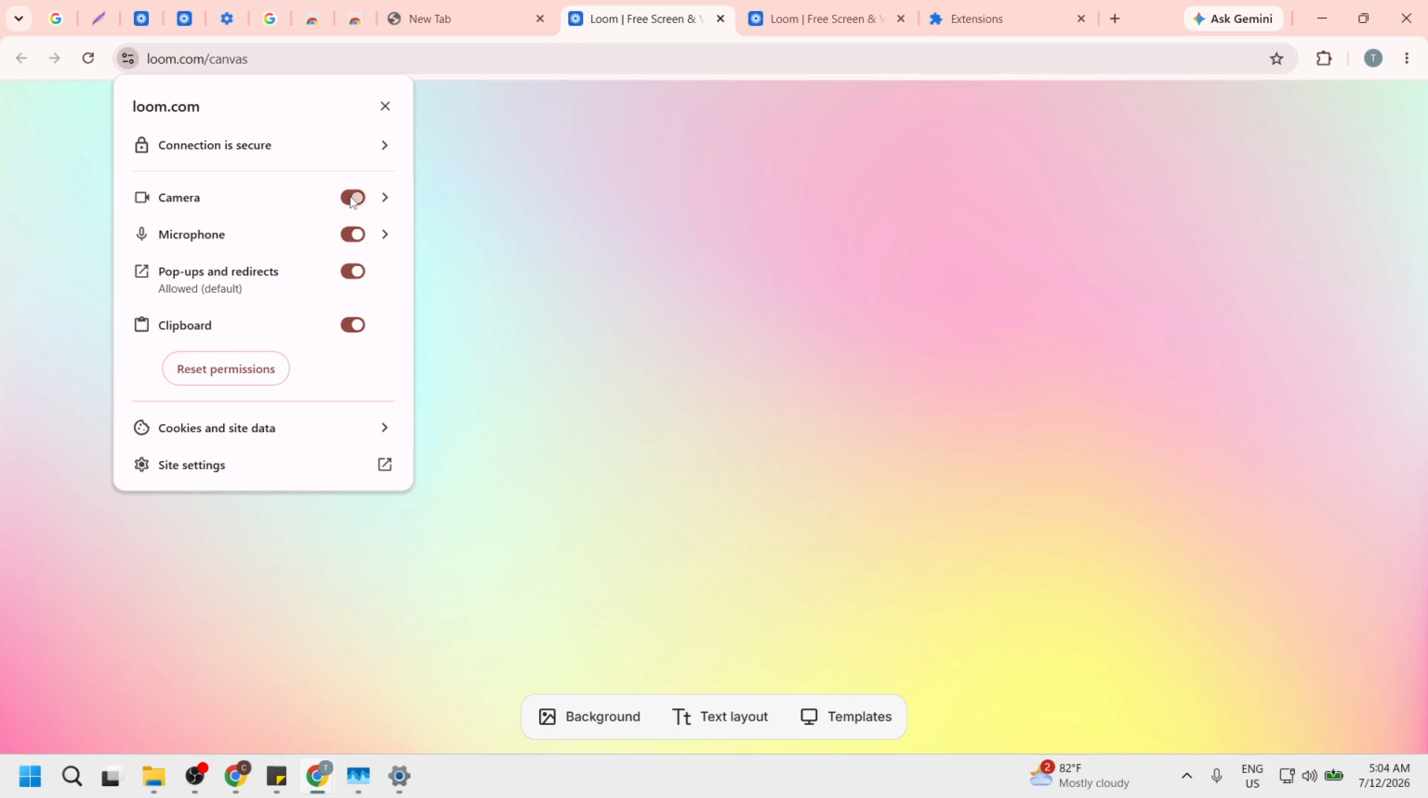This action will open a menu that displays various permissions for the Loom site. Adjusting these settings can directly affect how well Loom operates. By checking these permissions, you can ensure that the necessary components for Loom to function are not being blocked by your browser. Now locate camera and microphone in the menu and toggle it to allow.